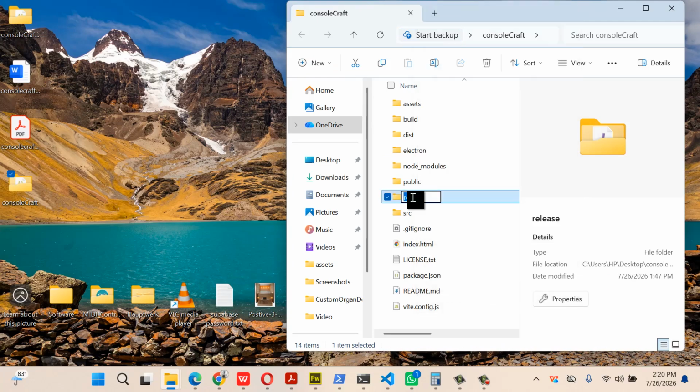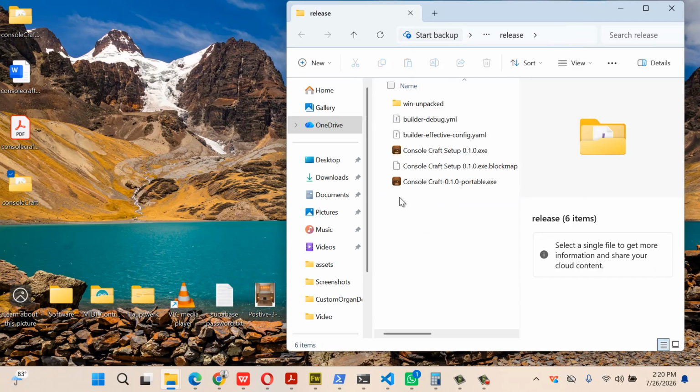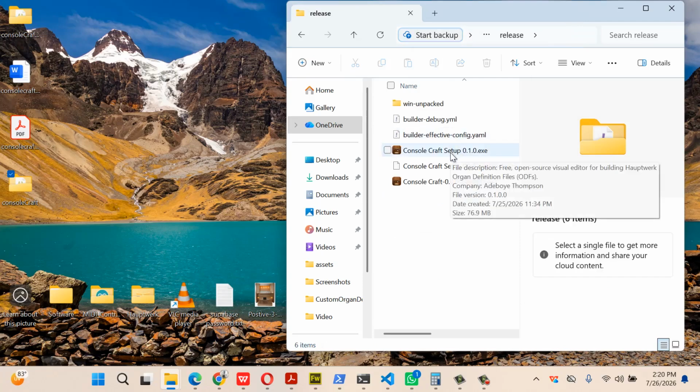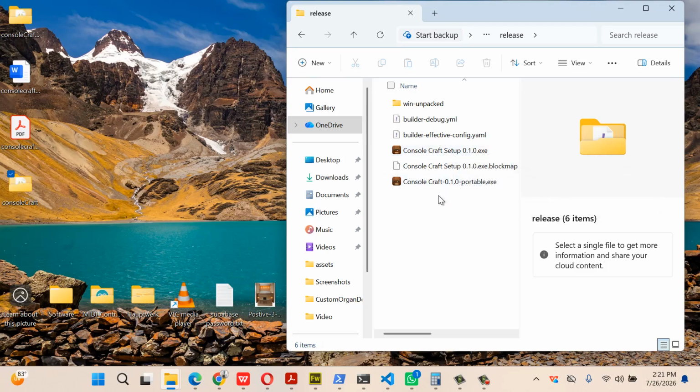When you go to the website where I would have the software uploaded, you would have this Console Craft setup. So this is one of the ways you can install it. If you follow the setup, it will install on your computer. But I know some people prefer to have the portable version, which they can carry around on maybe a flash disk and use in other systems. So I'll be uploading both the setup and the portable version.